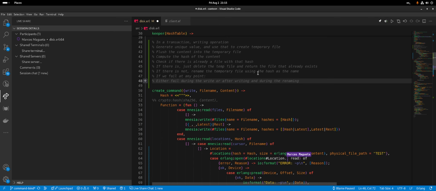I have a question, Marinho. Yes. During this step here, when you say to check if there is a file, if we failed before, there will be a temporary file with that hash, agree? No, because the temporary file was named using the unique value that we generated earlier.